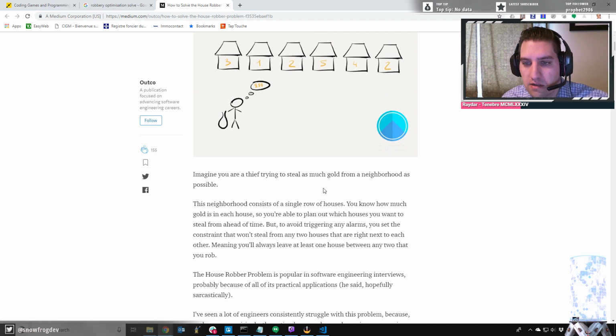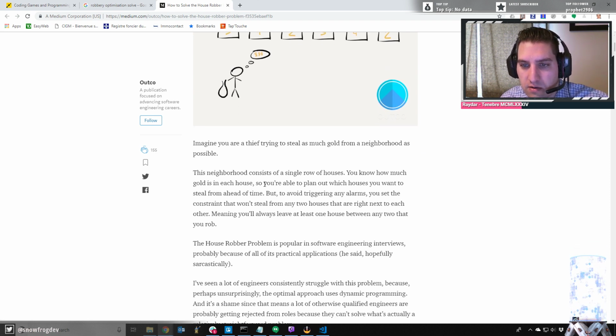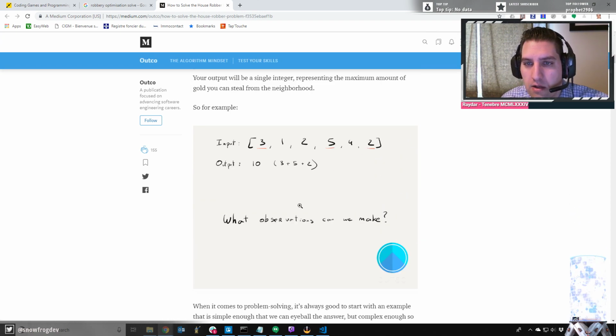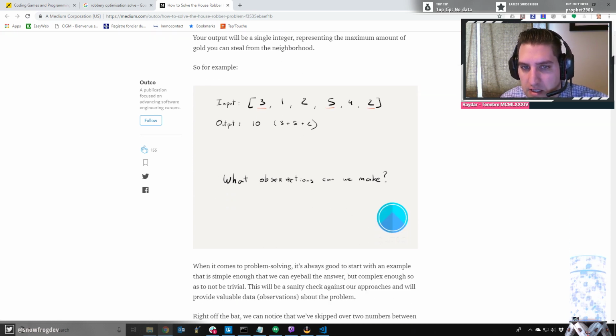Imagine you're a thief trying to steal as much gold from a neighborhood as possible. Consider a single row of houses, each holding some amount of gold. You're able to plan out, but to avoid triggering any alarms, you set the constraint that you won't steal from any two houses that are right next to each other. That's what we want. Let's figure this out. Output 10. 3 plus 5 plus 2.